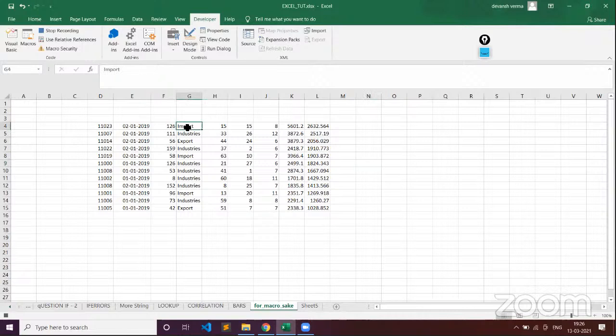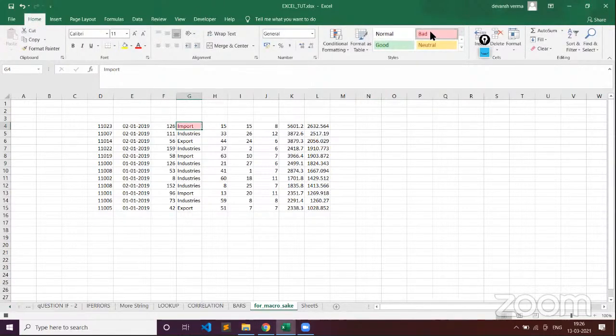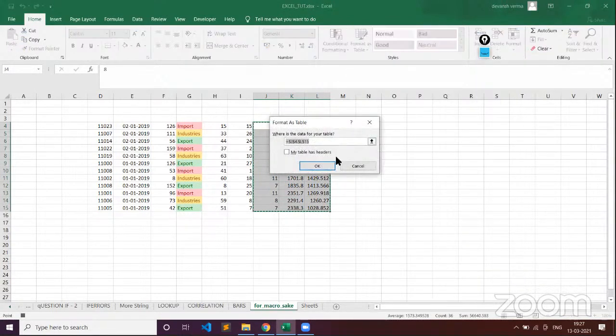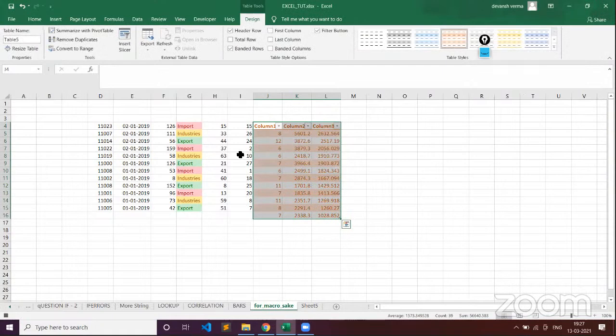So for example, I want to format this column. I will just click on this. I will click on home, apply some kind of formatting. Import is bad, industries is neutral, and export is good. I will select this whole formatting here. And maybe I want to do some sort of formatting over here. For example, I select these three columns and I format them as a table over here. Format these as a table.